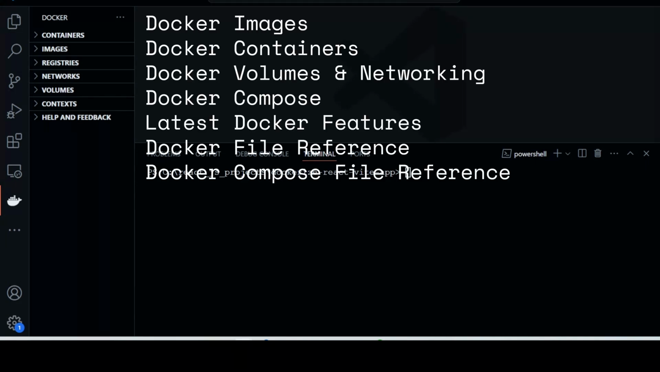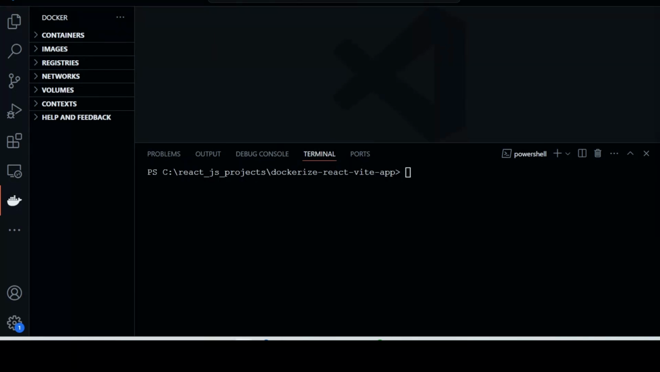images, Docker containers, Docker volumes and networking, Docker Compose, latest Docker features, Docker file reference, Docker Compose file reference. In this first part, we will focus on Docker image management, covering essential commands every developer should know.